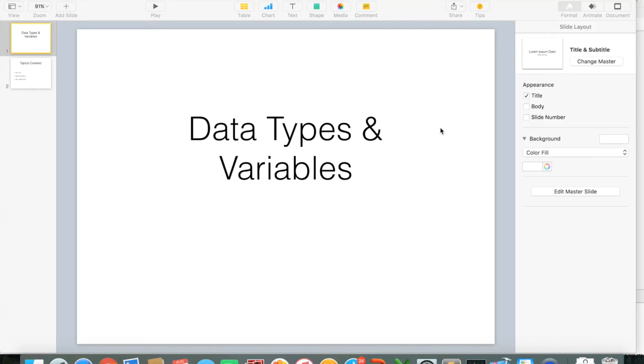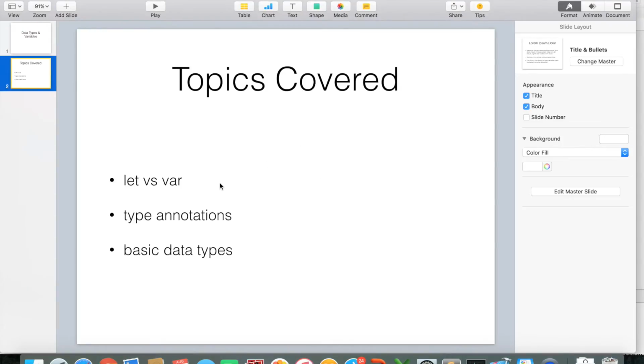Hi guys, let's get started learning Swift by learning about data types and variables. Whenever you start learning a new programming language, knowing about these two things as they pertain to the language are really important. So the topics we're going to cover today are let versus var, type annotations, and basic data types. If you don't know what some of these things mean, don't worry because we're going to cover them.